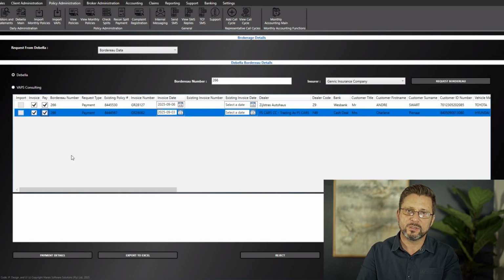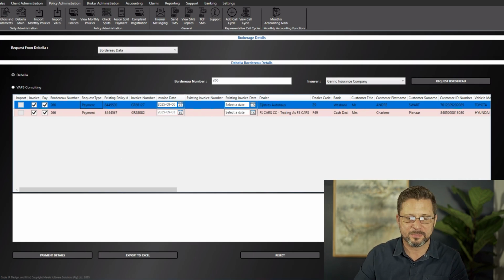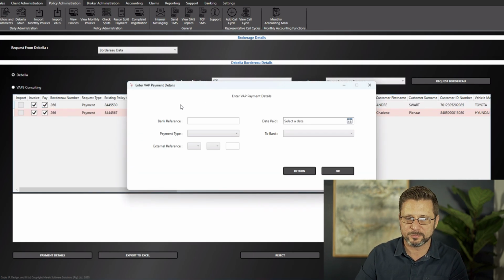So what this system effectively does for both Debella, VAPS Consulting, DFS, or whichever platform you're using, is that it will literally import, invoice, and pay all in one swoop while you're doing this. So it cuts out absolutely everything and removes any human error that can possibly happen. Once you are happy with all the information that is sitting in here, you have to now enter in the payment details. So these are very simple.